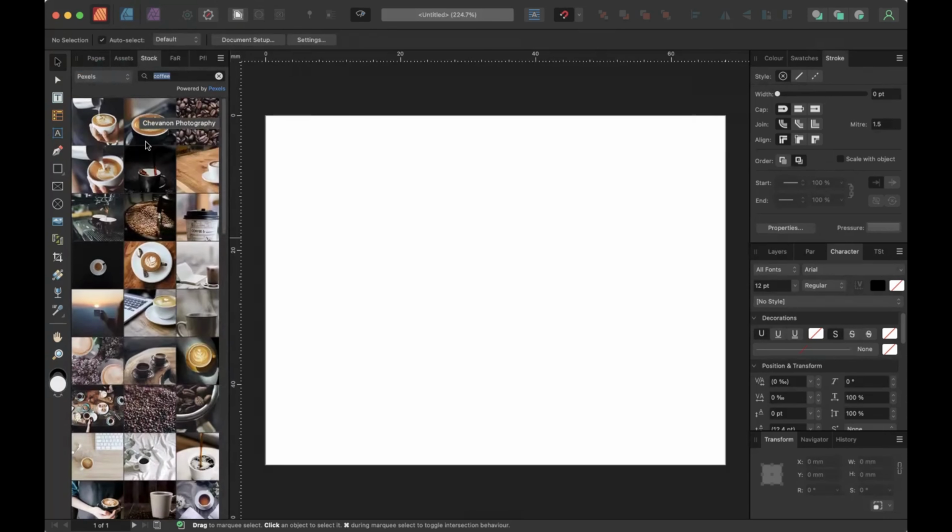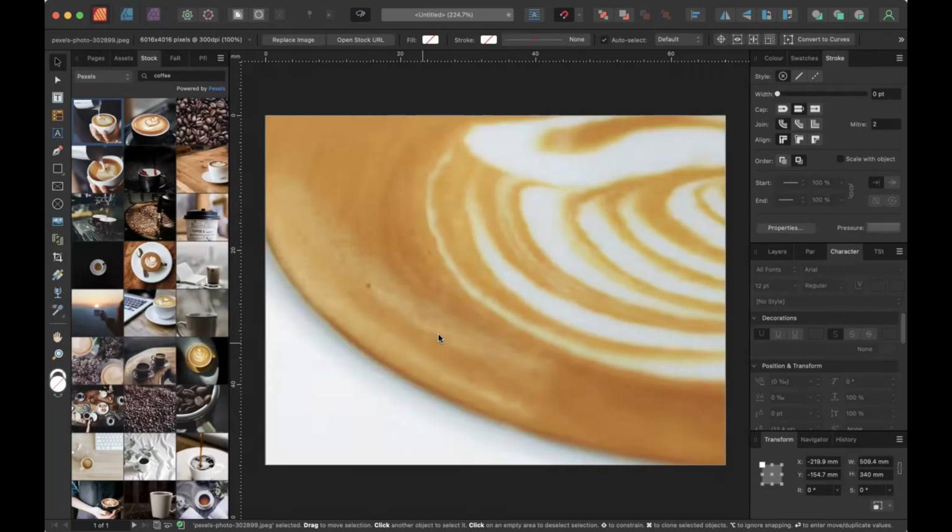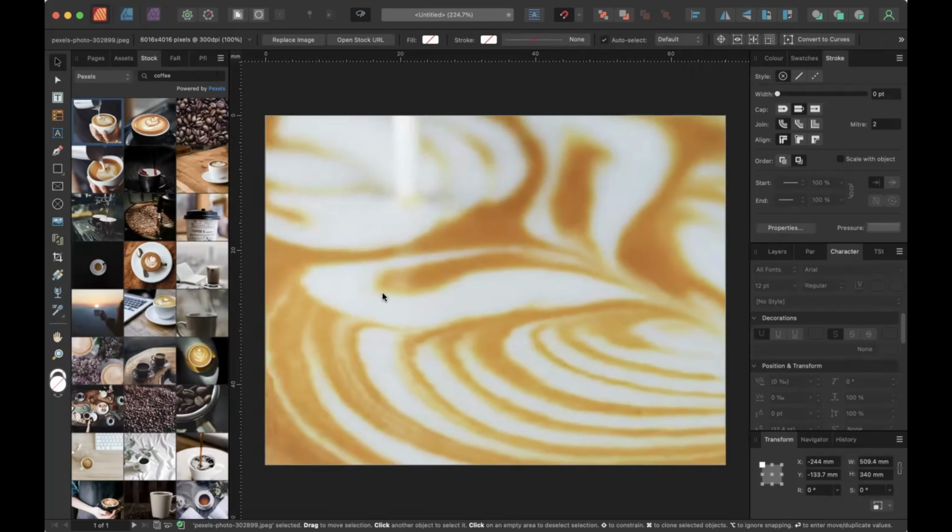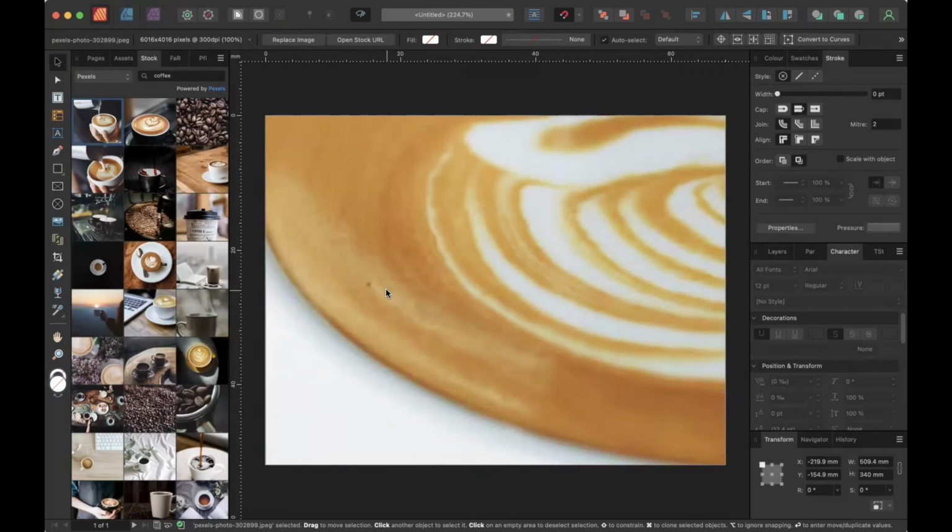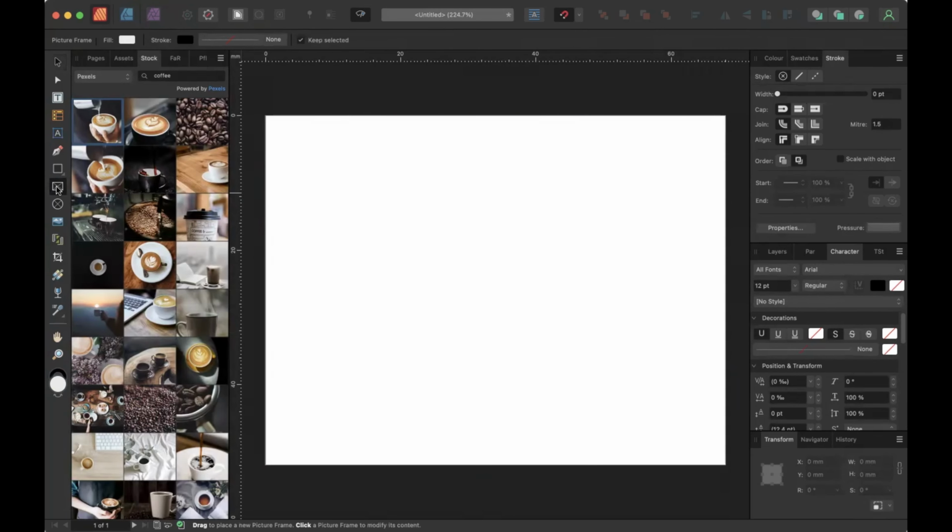directly from Affinity Publisher. So basically, one way to do it is just to drag and drop, and then the image will appear in the original size, which is a bit less convenient. Let's delete it and see how we can use the frames.